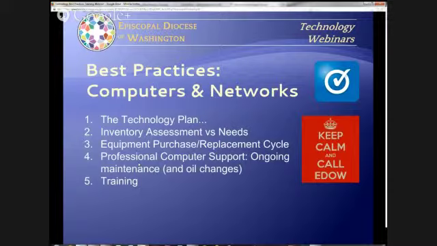In addition, often volunteer support is something that works well at first, but often the volunteer gets burned out or reluctant to continue being the on-call support. So having that professional computer support and an affordable computer support option is a great best practice to follow. In addition, training.